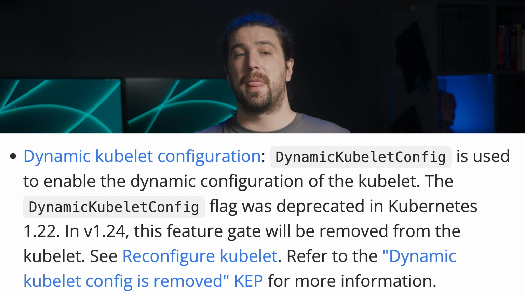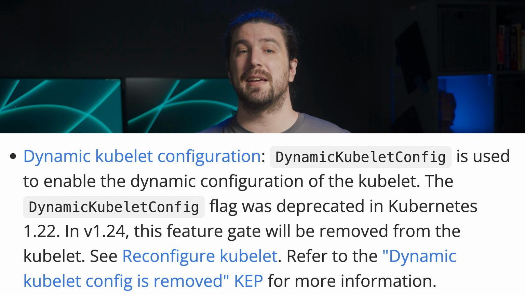First big one. The dynamic kubelet config has been removed in 1.24. This has been a long time in coming, and I personally never really found it to work that well. That being said, I honestly think things like this are really, really good. Removing this will make the codebase simpler, and that is good.